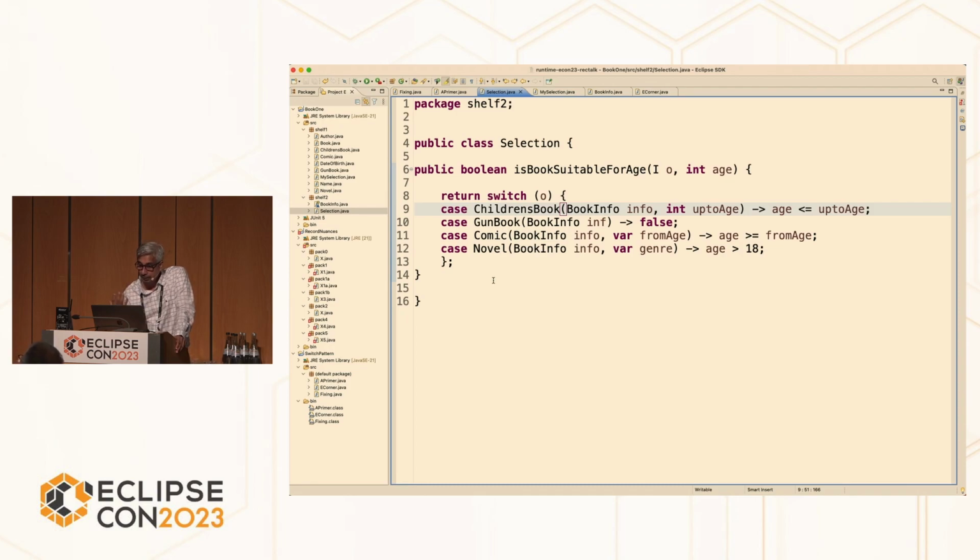But what are we doing here? We are saying we are interested in the components of the record, and that's what we are getting out of this. So we say that the children's book has a type, book info, up to age, etc., and then we extract that information out of it. What information do we extract? Here we say children's book has up to age, and we extract only that variable out of it. So this is the deconstruction pattern. We are taking stuff out of the records, and that's where we use the record patterns.